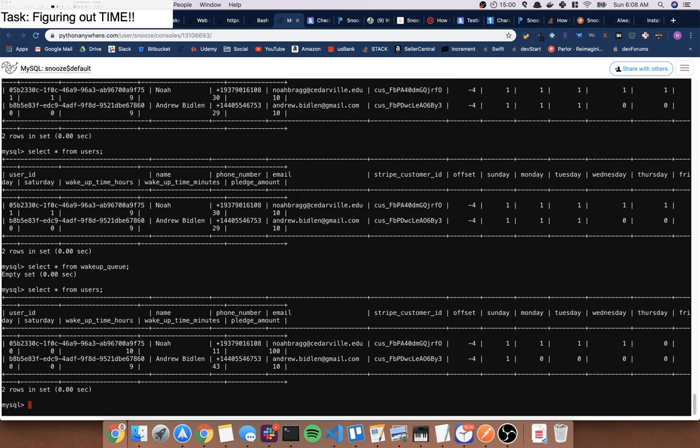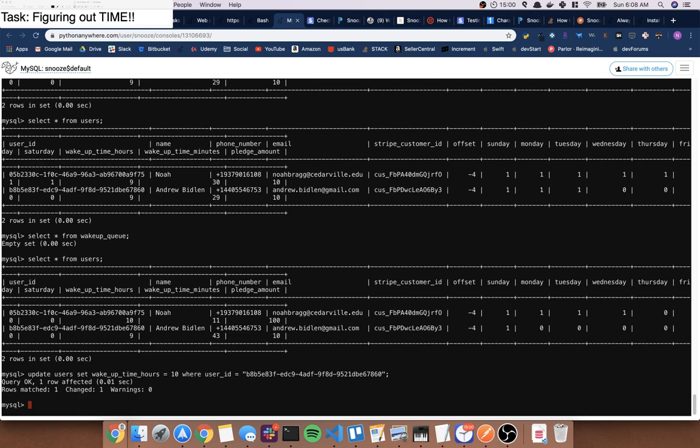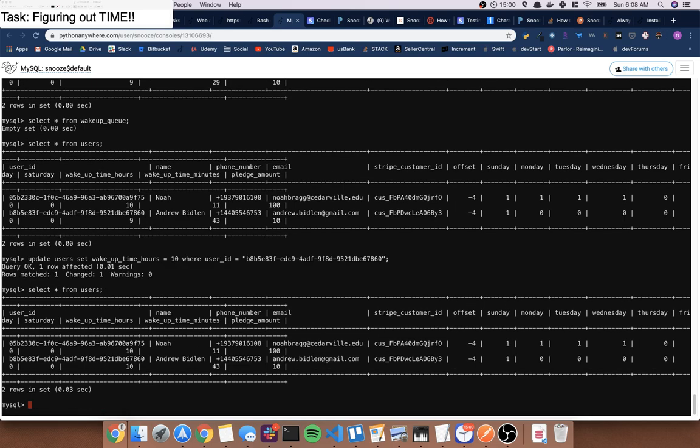You updated it? Oh no, I thought you were doing it in the database. Yeah, I guess I can do that. There's not a great reason for us to keep going through that form. Okay. Set wake up time hours equal to 10 where... equals... okay. So we're both at 10.